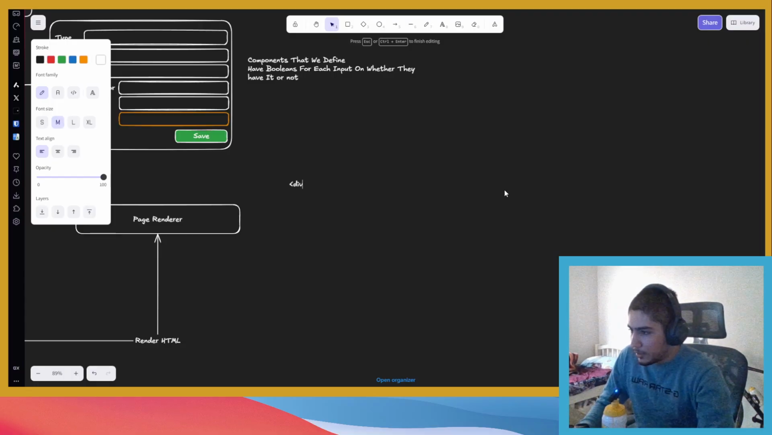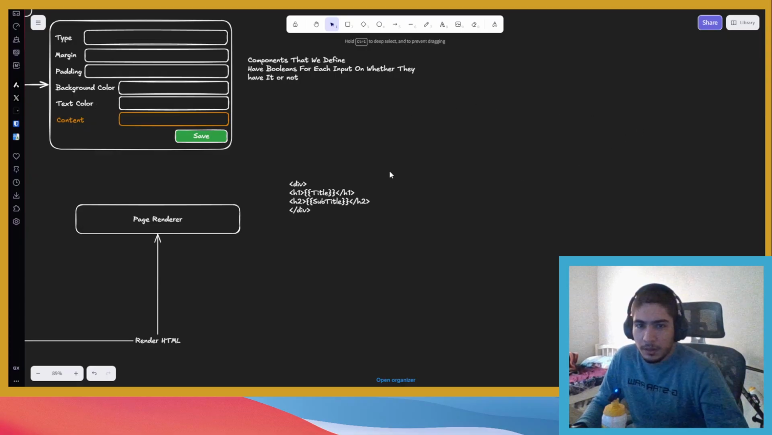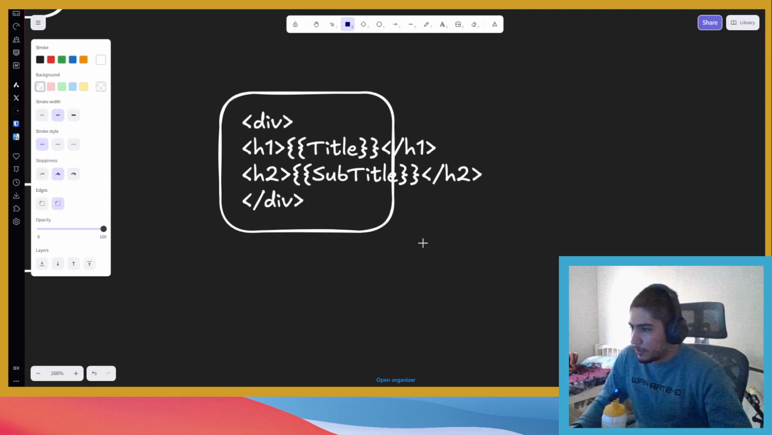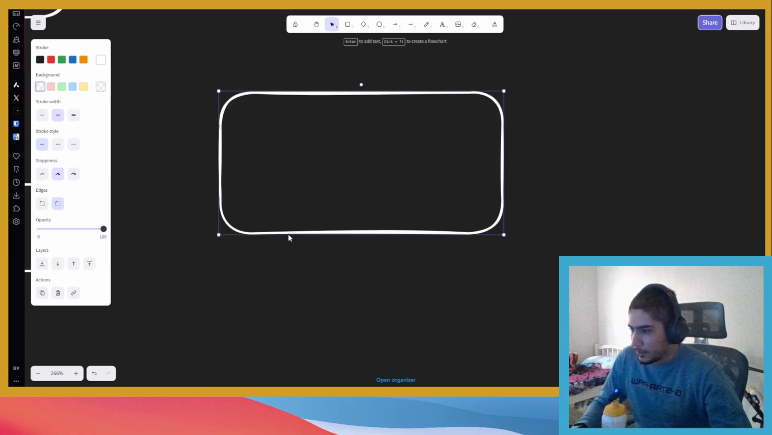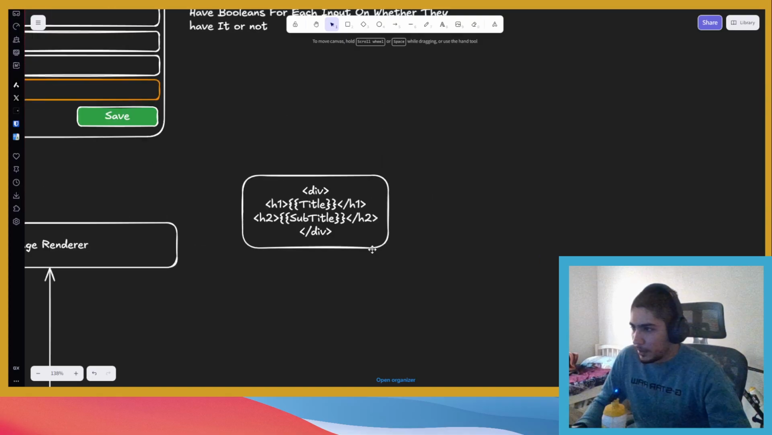Okay, so let's say we have our div and it has an h1, called title, and then there's an h2 called subtitle, and then the closing div. Okay, let me zoom in. I knew you wouldn't see anything. So if you give this code to our very knowledgeable parser.